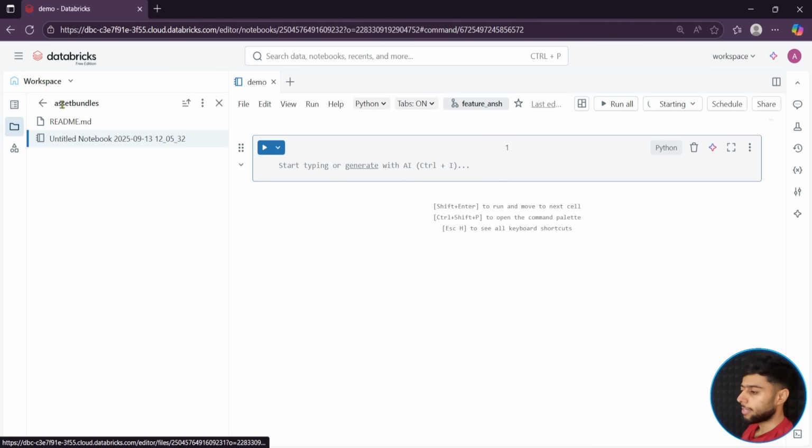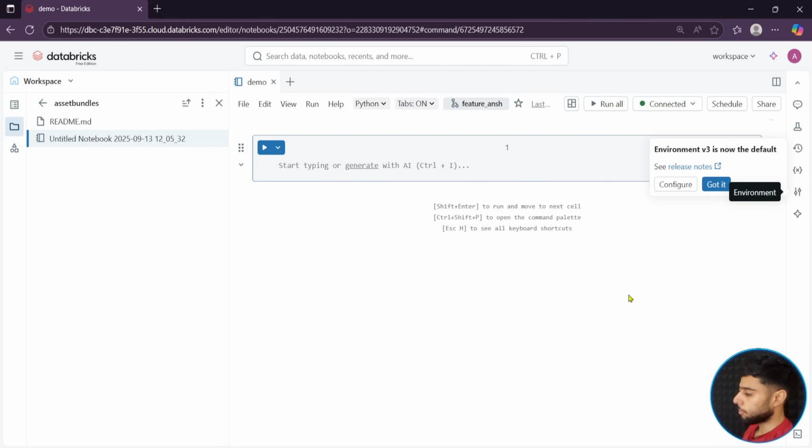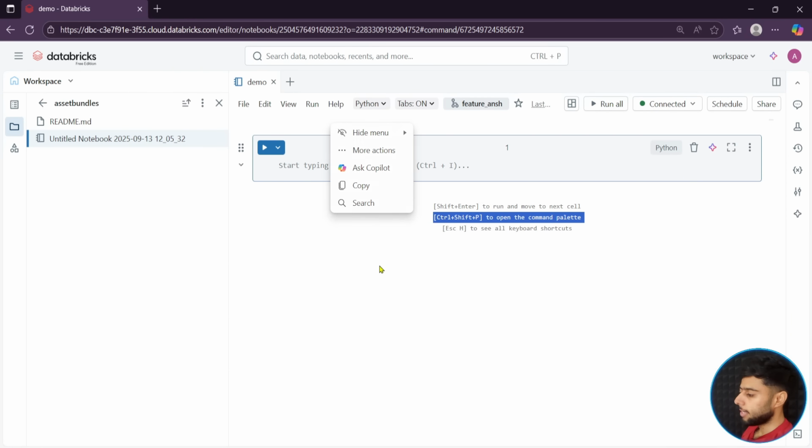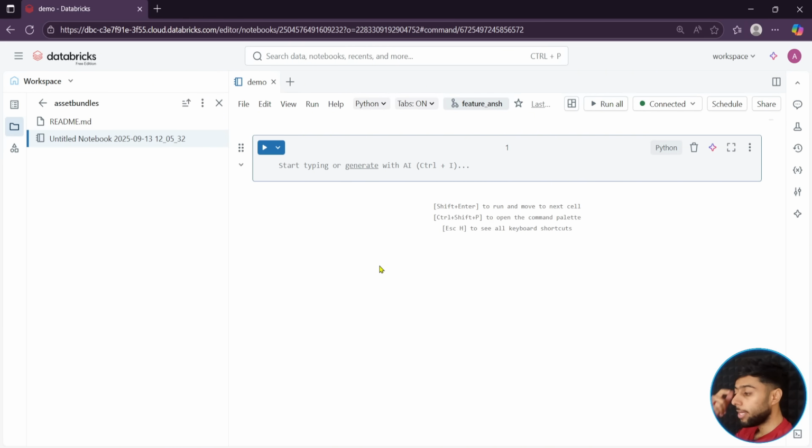So this notebook is actually within the asset bundle folder, right? So why did we create this notebook? Basically, in order to use a web terminal, we need to access a notebook because we need to access the terminal through a cluster. In order to run any terminal, a cluster is required.